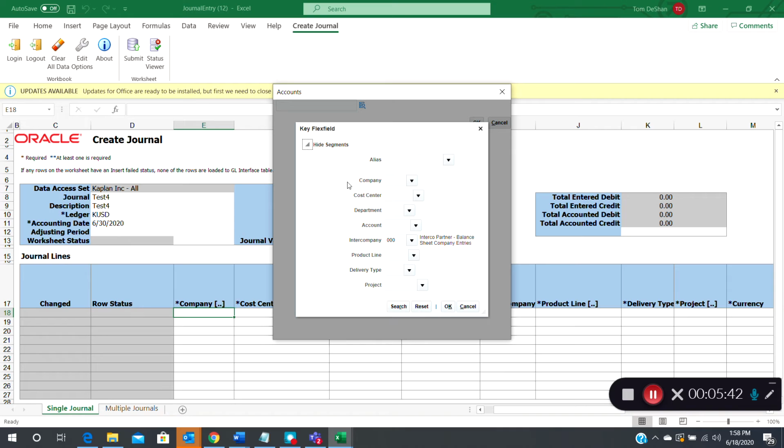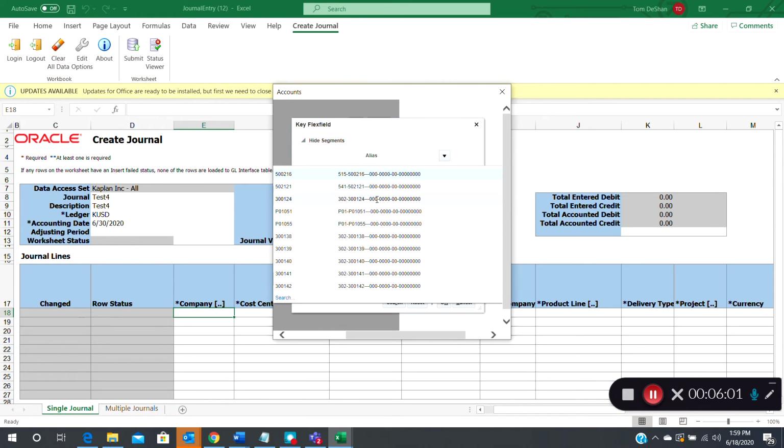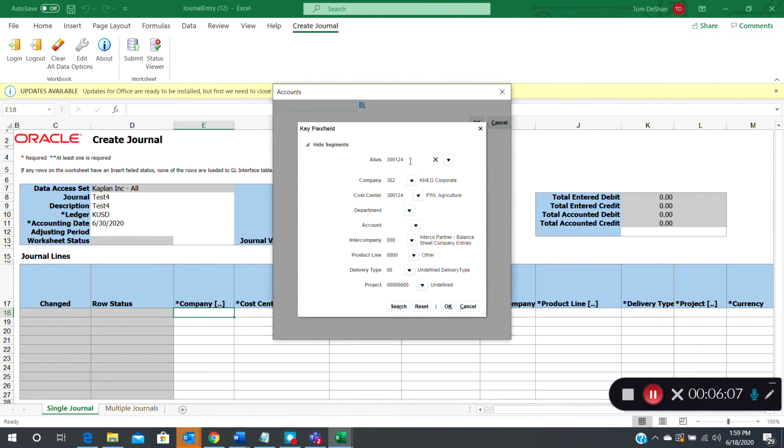So there's a couple ways to search your chart of accounts. You can use an alias, which will pre-populate your chart of accounts. So if I knew my cost center, I could put that in. If I chose to use an alias, which I don't have to, I could click on the drop down. I can either pick my alias or just type it in. And if I do choose an alias, it'll pre-populate my company code and my cost center, and it'll also pre-populate all the zeros down here. So this is one way to choose your chart of account segments.